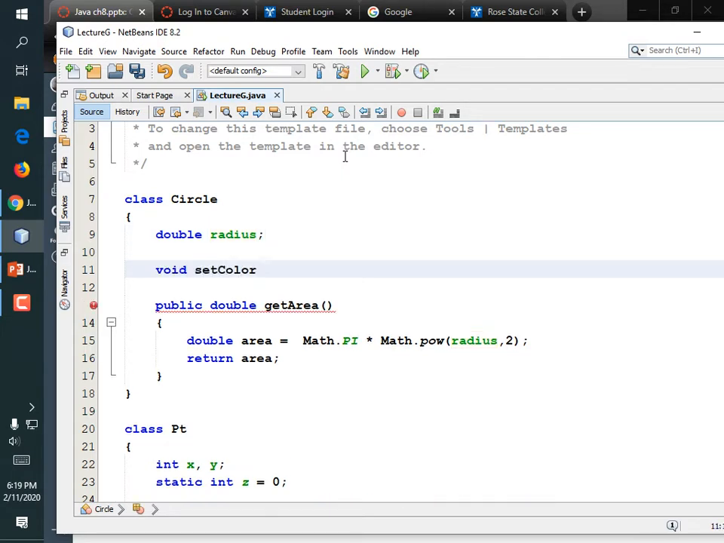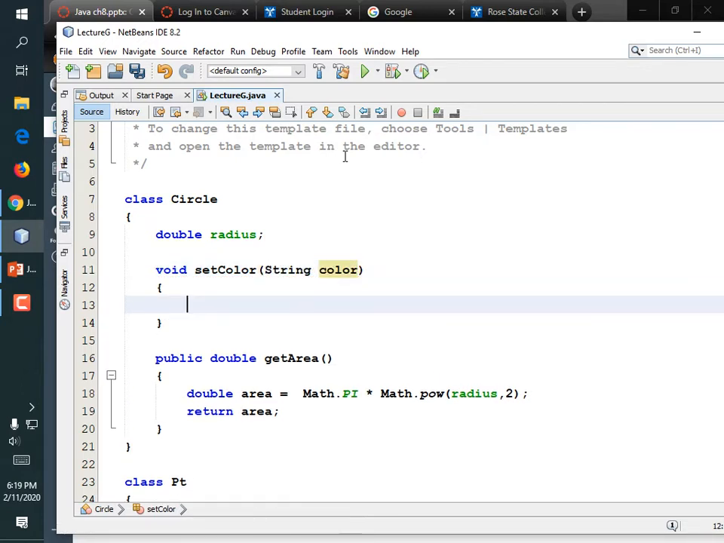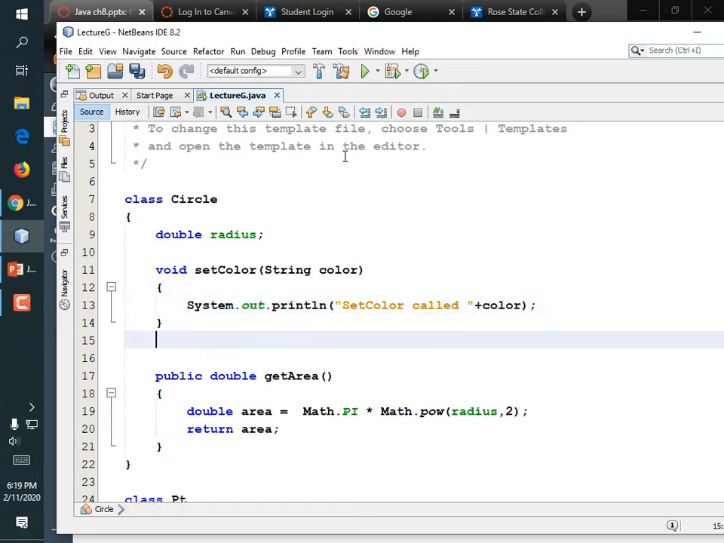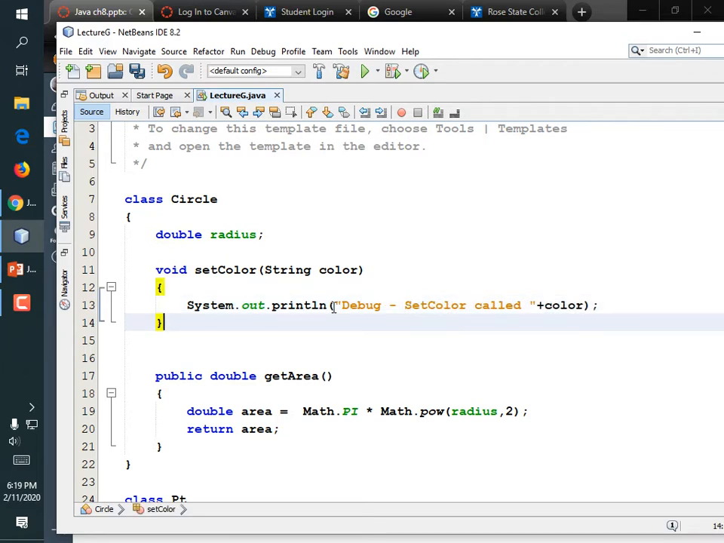Set color, parentheses, string color. I haven't even implemented what that means. So all I'm going to do is put a print message. Set color called, space, end quote plus color. Right? Just like that. That's all it needs to do. I might put the word debug in front of it to indicate that, you know, that's just a debug message and it needs to be fixed later. So this is a stub. It's something I'm going to go back in and fix later.